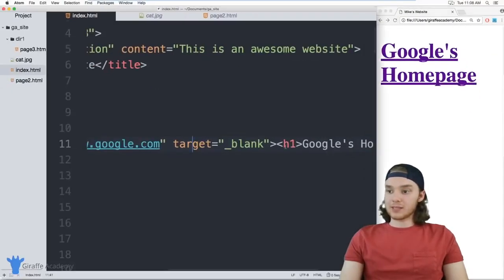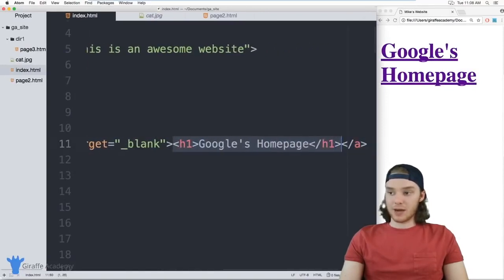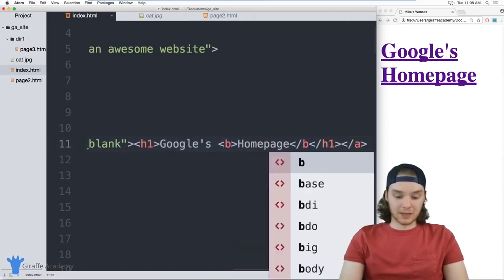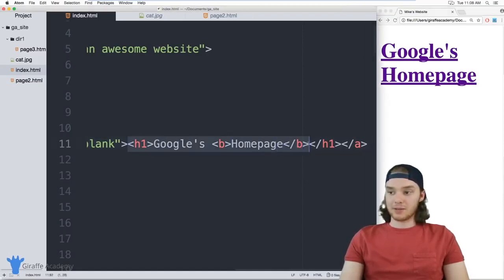And so again, inside of this link, I can put any HTML elements that I want. So I could put an H1, or maybe we wanted to make this homepage bold, we could put a bold tag in here. And you can really get creative and style these different links different ways you want to. So don't be afraid to put HTML elements inside of these A tags, because it's definitely something that you're going to want to do.